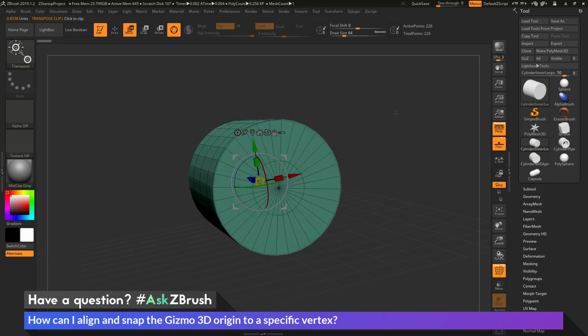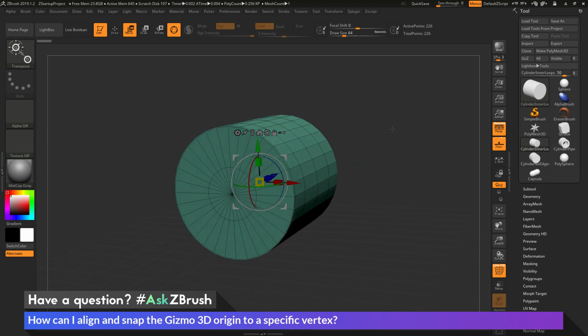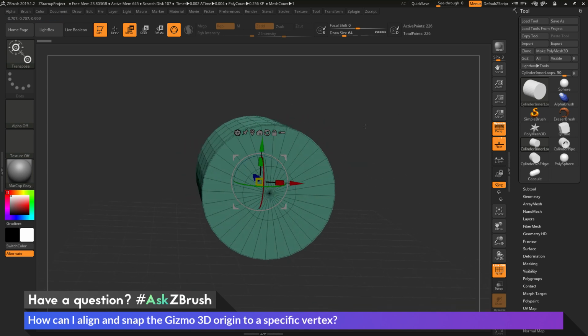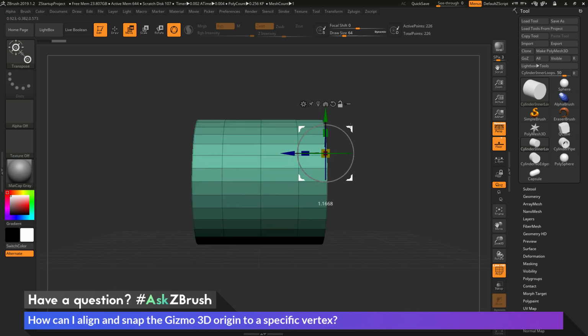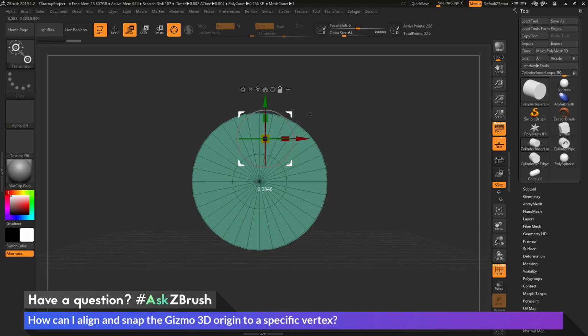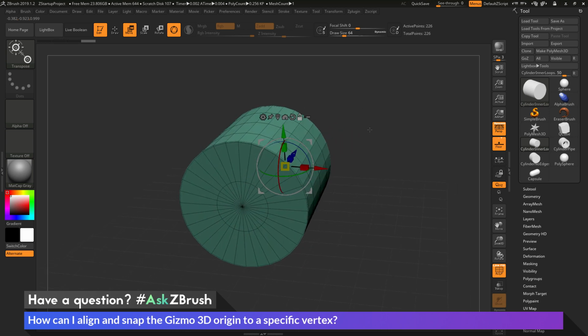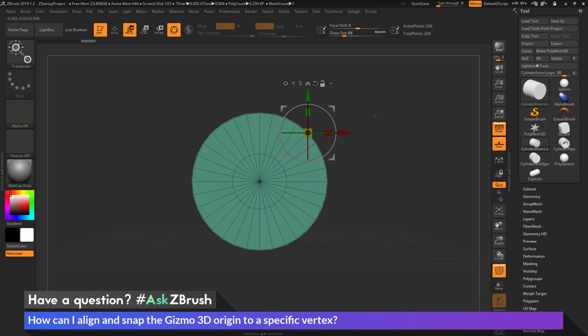Now the question is asking about snapping the Gizmo 3D to a vertex. By default with the Gizmo 3D, you can unlock it, and then you can reset its orientation and also send it back to the unmasked mesh center of your model. But let's say I want to move it to a specific vertex. You could attempt to do this manually by unlocking and then just repositioning the Gizmo 3D to try to get it on a point there. But that's going to take a lot of time and it's not going to be very precise.